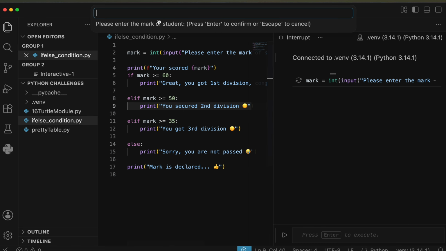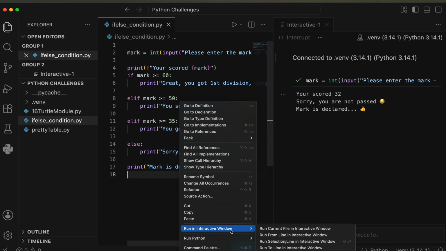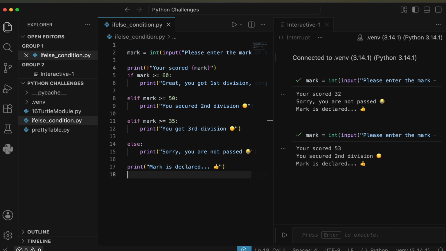Please enter the mark of the student. First of all, let's check if he or she scored 32. Enter. You scored 32, sorry, you are not passed, mark is declared. Now check if she scored 53. You scored 53, you secured second division, mark is declared.